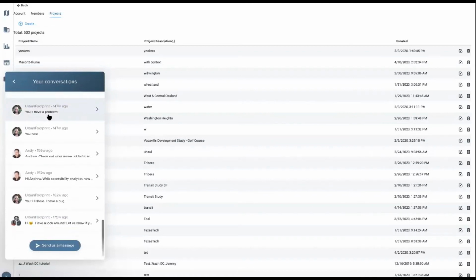So here you'll see that I have chat history going back, looks like a little bit over 3 years at this point. So lots of fond memories of chatting with the team there. But that also gives you a way to keep track of all the different conversations you're having, so you can go back and make sure that you're clear on how to do certain things.